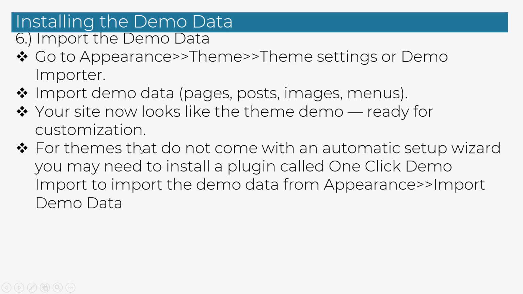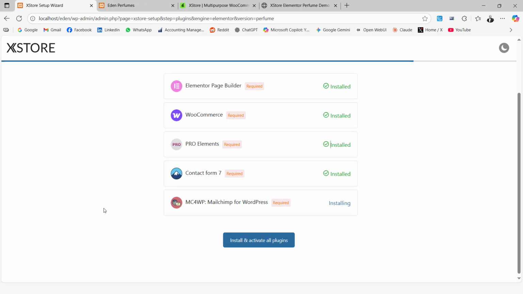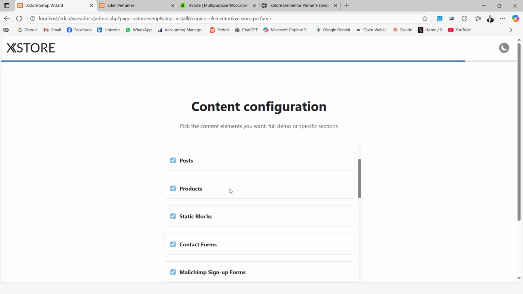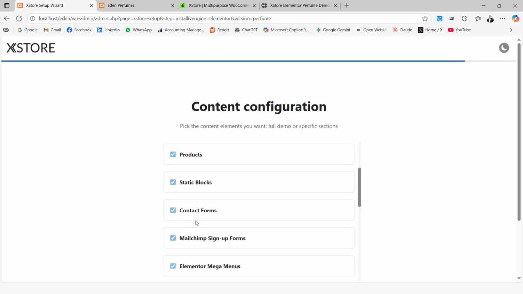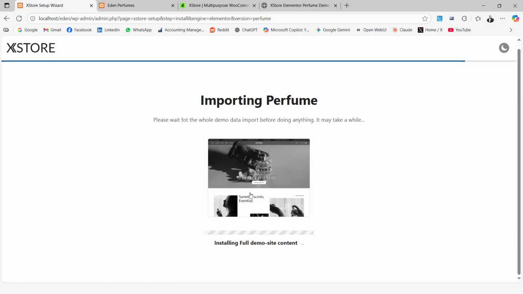So as that is happening, let's just wait for it to finish. So next you say continue, and it shows you the demo data that will be imported. So products, posts, blogs, everything, menu. So we're just going to say install all this demo data. Then it's going to copy all these data files locally so that the website theme will look exactly as the main theme we downloaded.